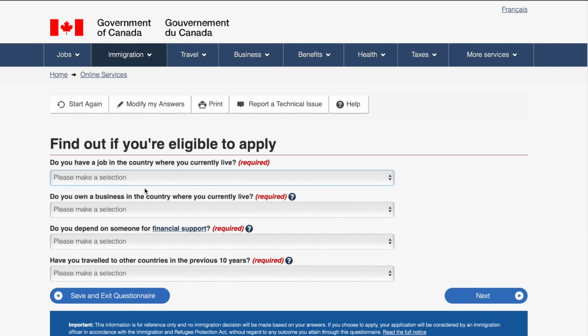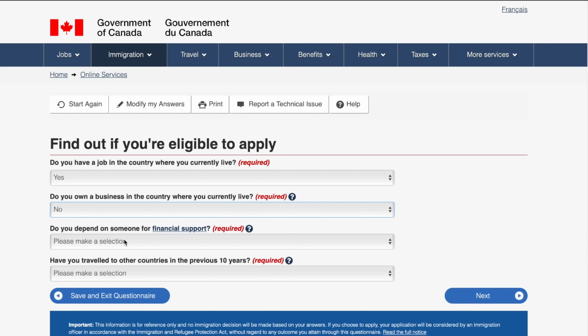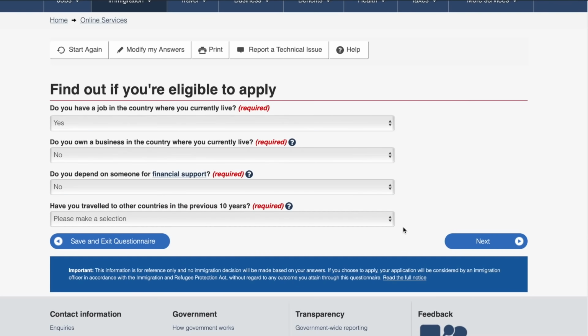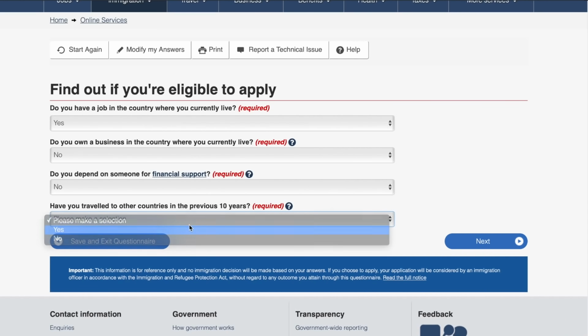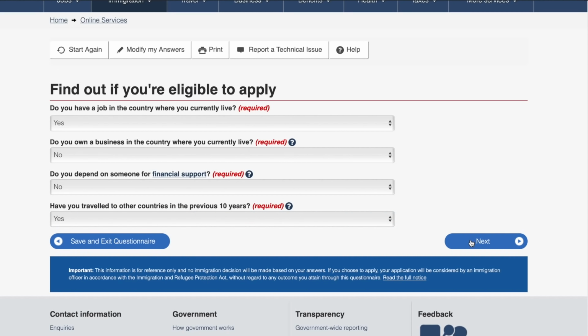Do you have a job in your country? Yes, I do. Do you own a business in the country where you live? Nope. Do you depend on someone for financial support? Nope, because I pay my own. Have you traveled to other countries in the previous 10 years? Yeah. Just answer truthfully depending on what is applicable for you.